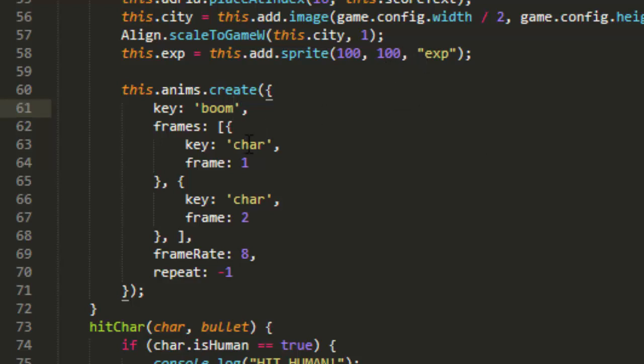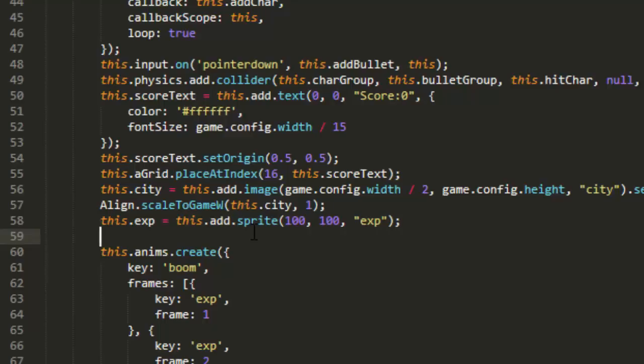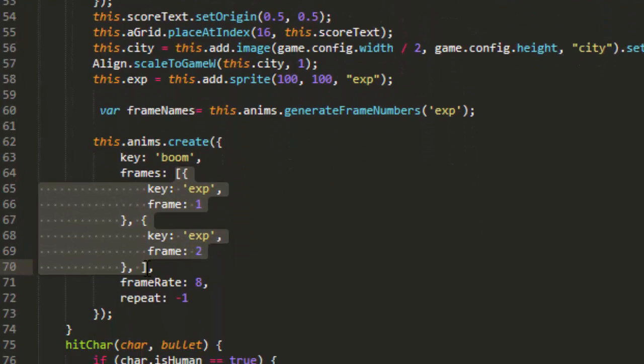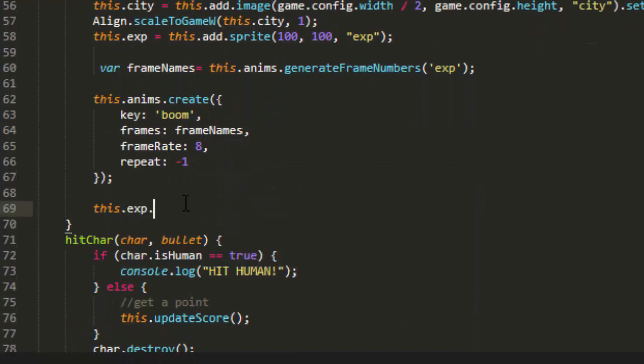And then we could just go through and say the frames key equals exp, frame 1, and key exp, frame 2. But there is a faster way of doing it if we're going to use all the frames. It's down here at the bottom, generateFrameNumbers. What that will do is generate an object that's exactly identical to this frames: key exp, frame 1, frame 2. It just extracts all the frames from that sprite sheet. And we pass in the key of the sprite sheet, exp, and then I can replace the frames here. Just take that off. Replace it with frame names. And then we play that animation by saying this.exp.play, and the animation key being boom.